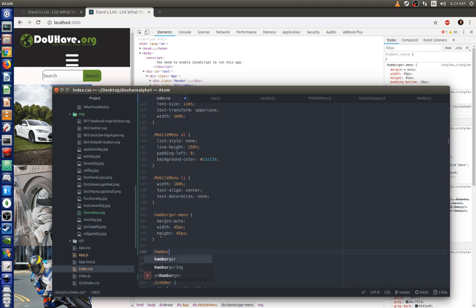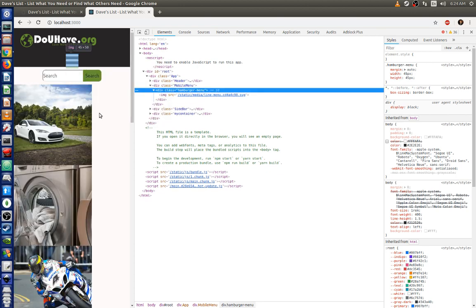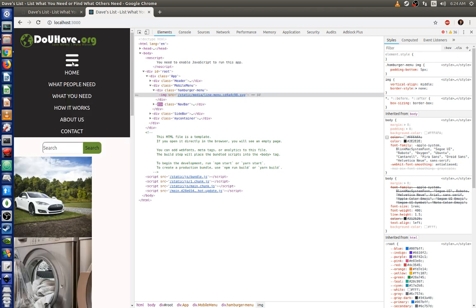Hamburger menu image. And we'll do padding bottom. Now it should work. Still no? What is going on? Okay, so it adds the padding, but it's not registering it here.